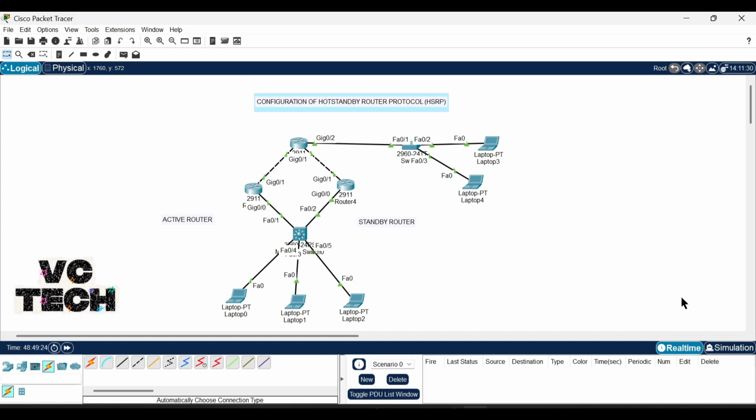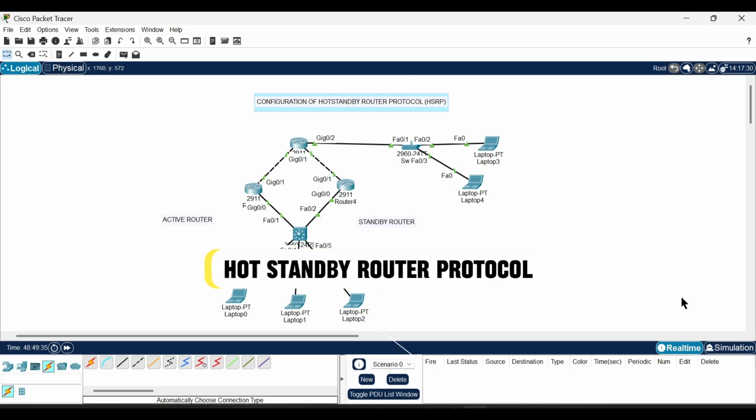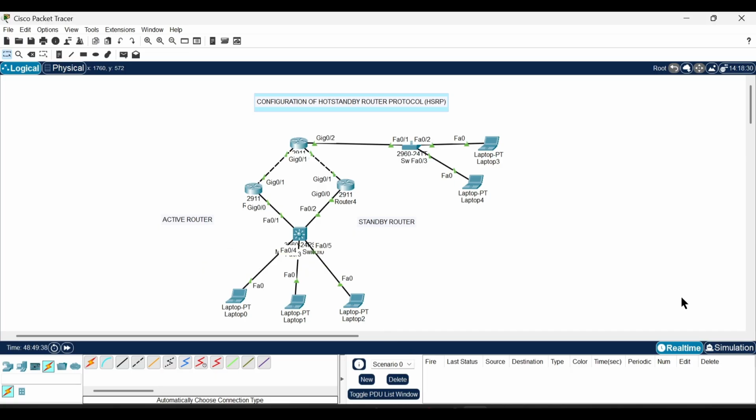In most networks, the default gateway is the single most important device in a network. But what happens if the default gateway fails? In this video, I'm going to explain HSRP, or Hot Standby Router Protocol: what it is, why it is required, and how it keeps a network online even when a router goes down. By the end of this video, you will clearly understand how HSRP works, why it is important in a real network, and why redundancy is not optional in modern networking.